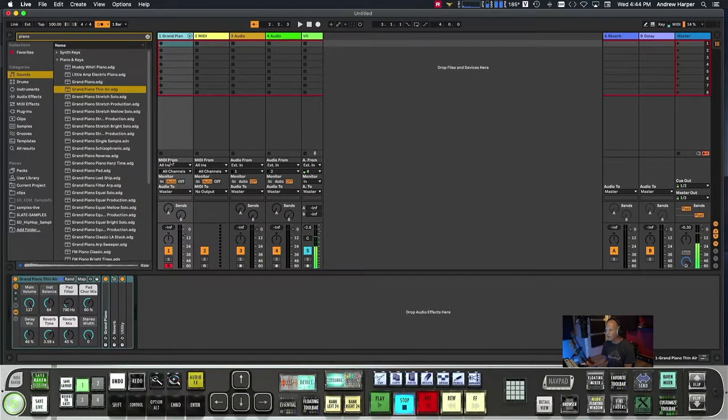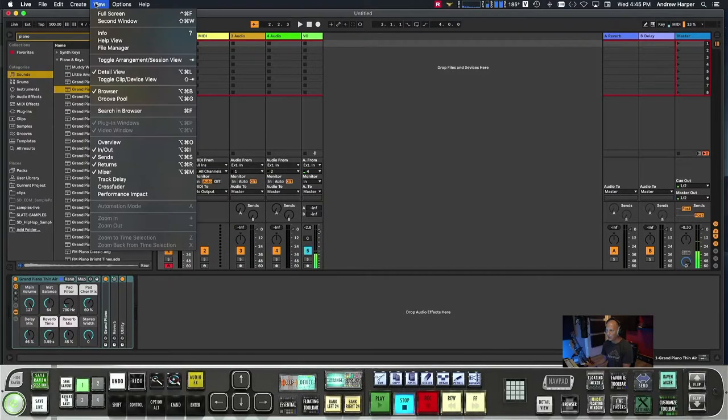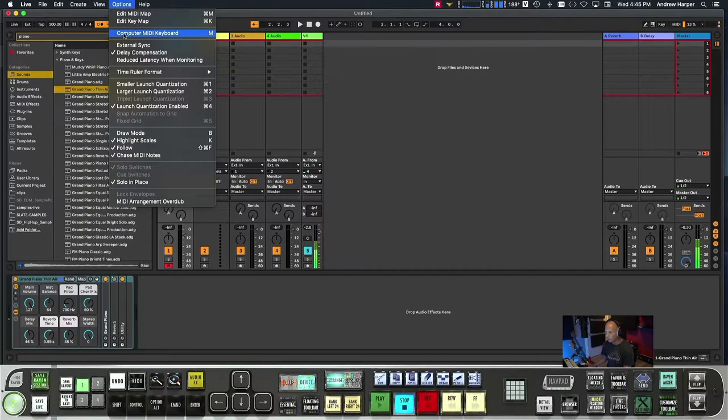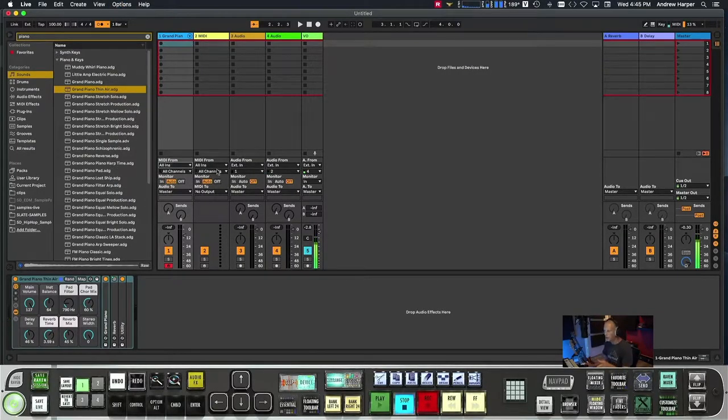I have MIDI from all ins, and from here is where you'll see anything connected with MIDI. If you don't have something connected with MIDI, you can use the built-in computer MIDI keyboard. Make sure that's checked, and then you can use your computer's keyboard. But we're not going to do that, we're going to use our MIDI keyboard. So I just have it to all ins, all channels. That means if something's connected, look at that, you're good to go. Something connected is going to play. So we're ready to loop.